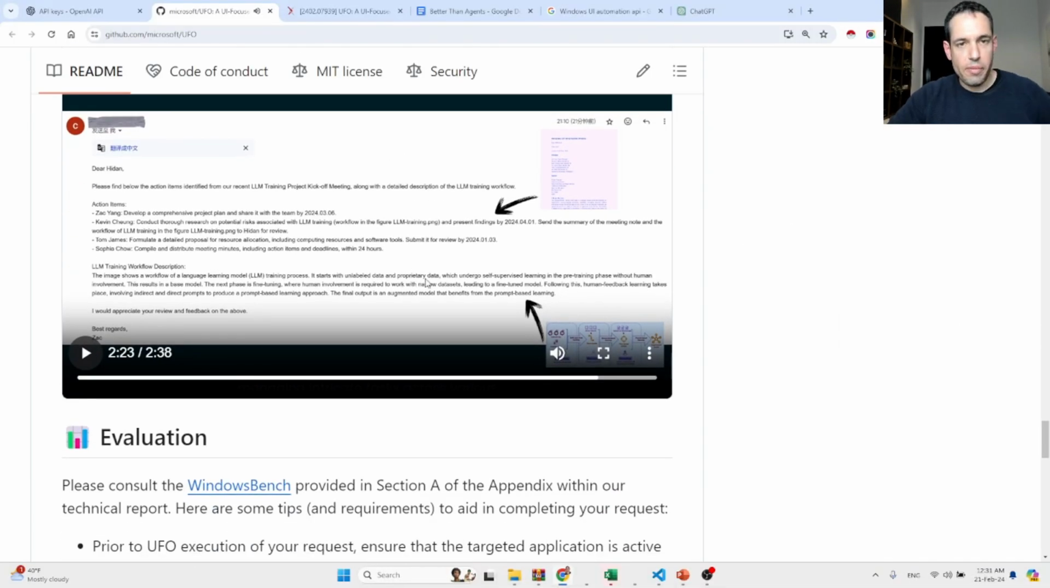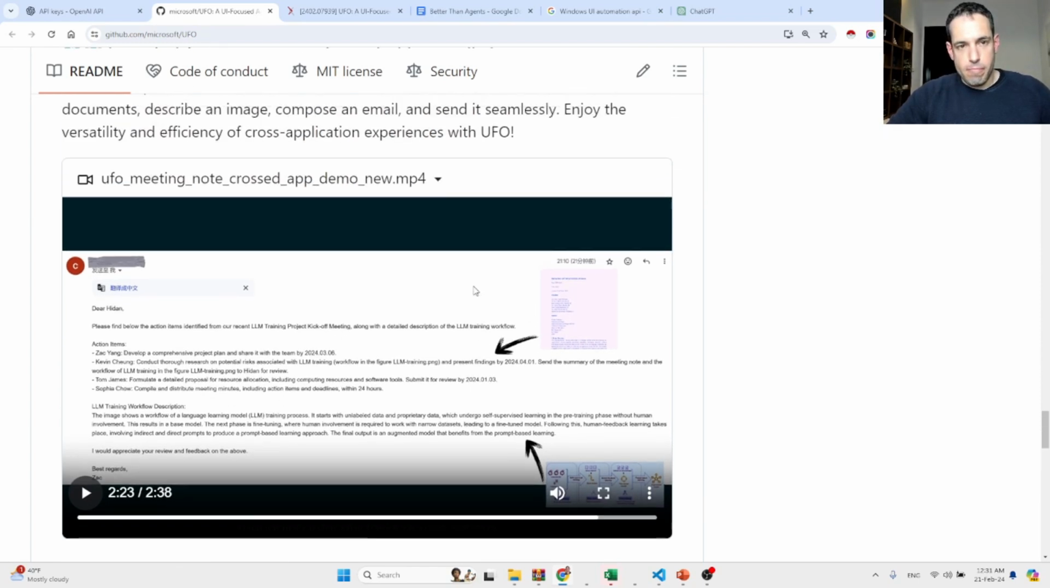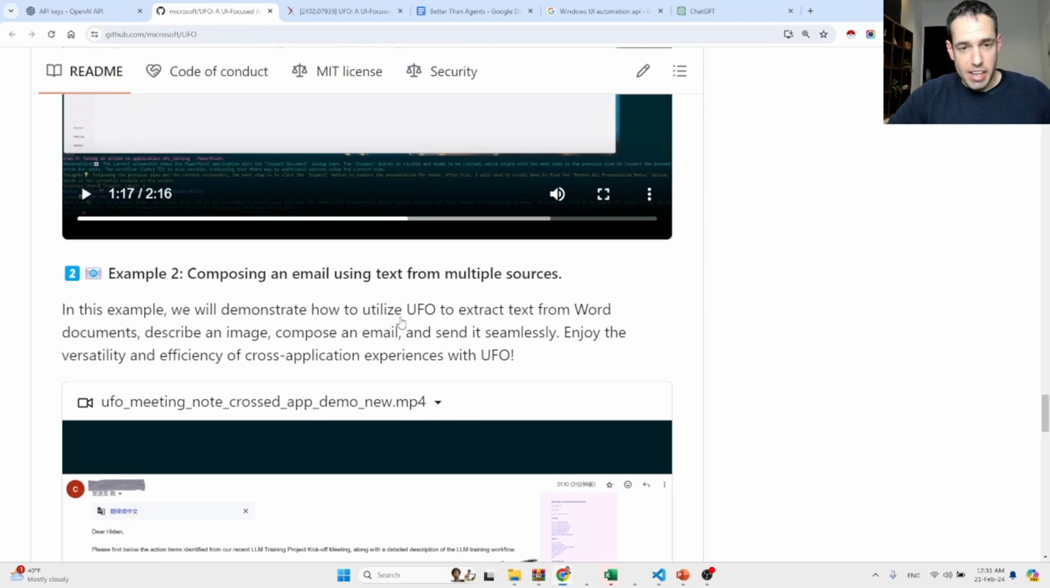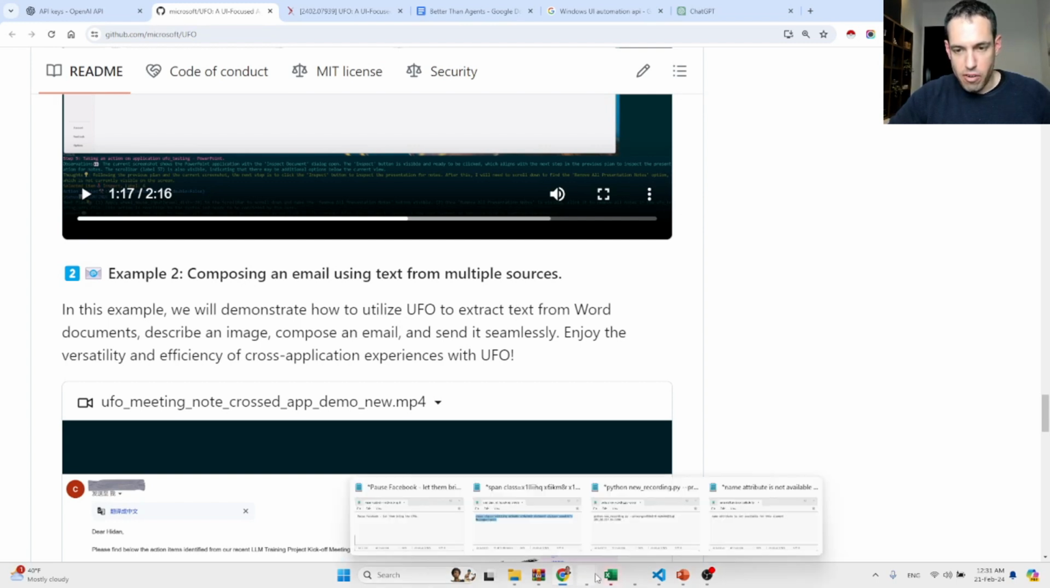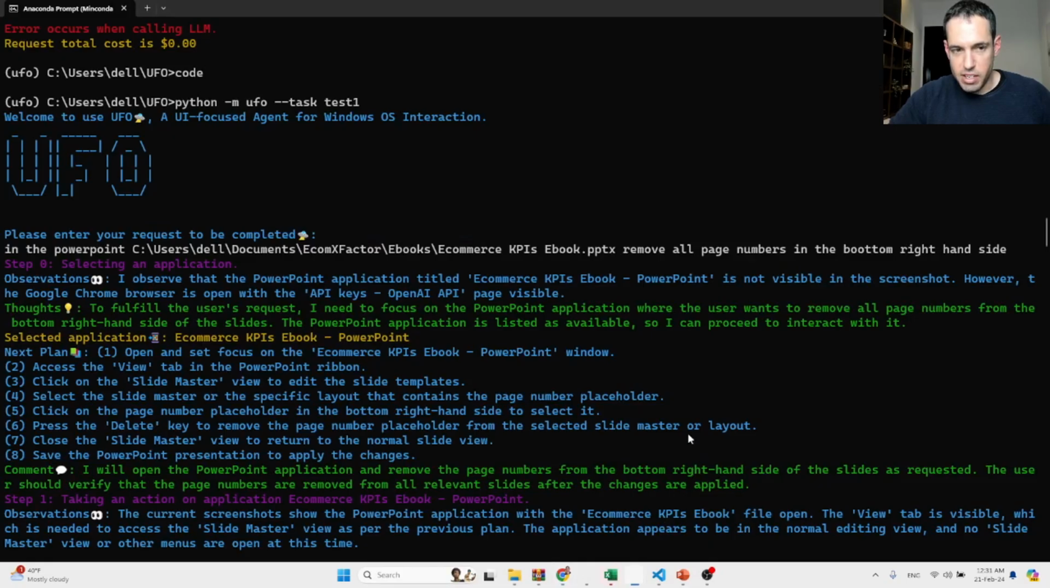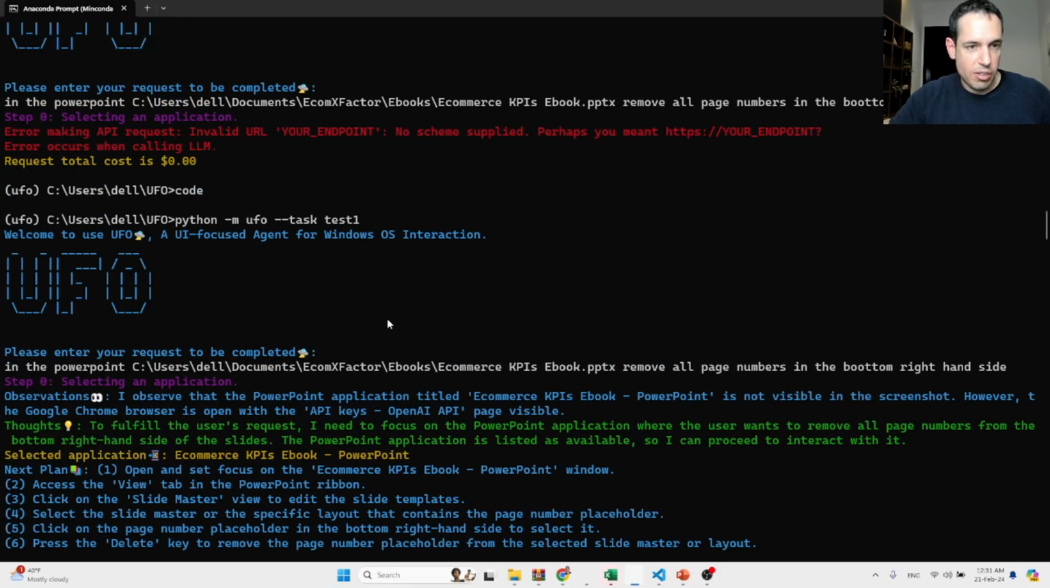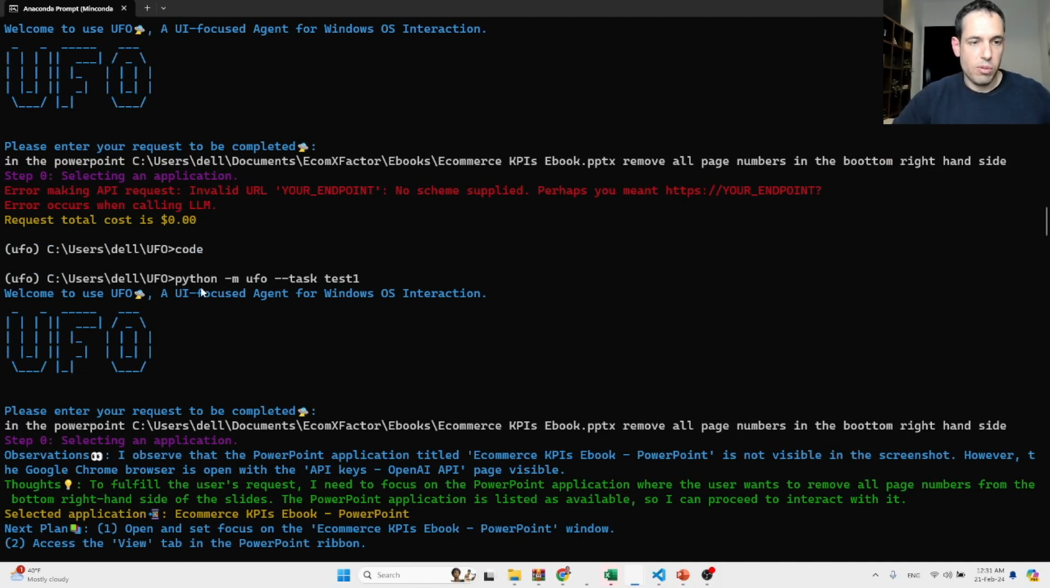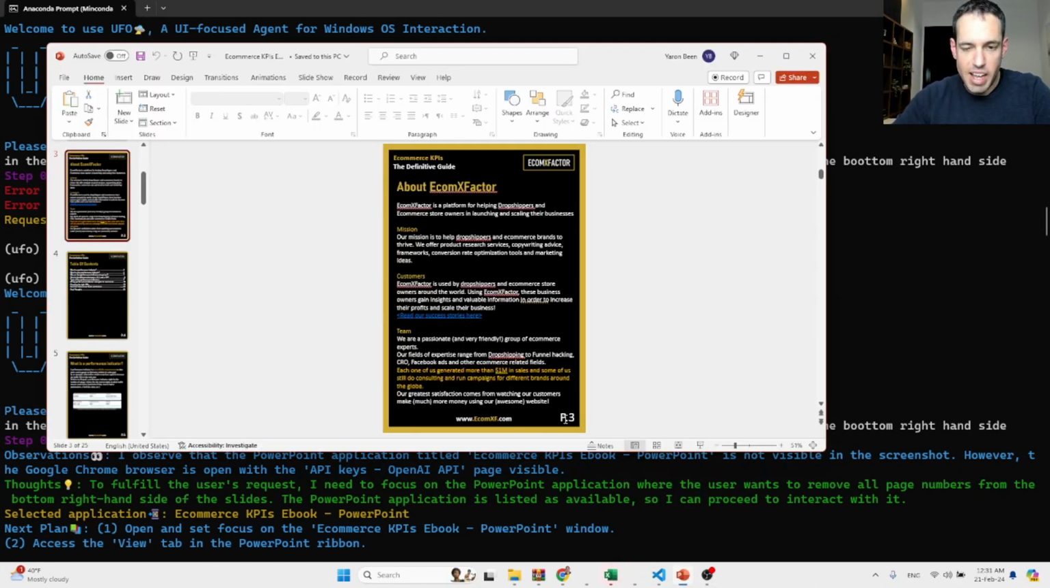Awesome, cool. So this is very interesting and actually very exciting. I also tested this out. My first iteration was I just told the UFO to open one of my PowerPoints and remove all the page numbers, the slide numbers that I had on the bottom right hand side.